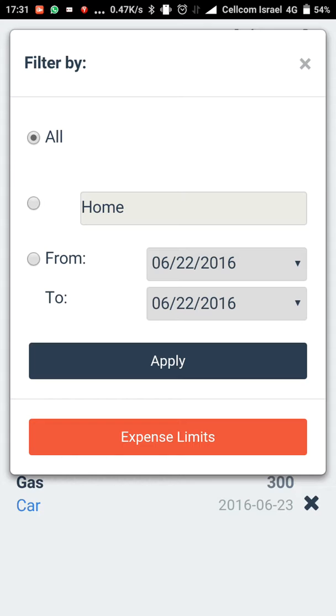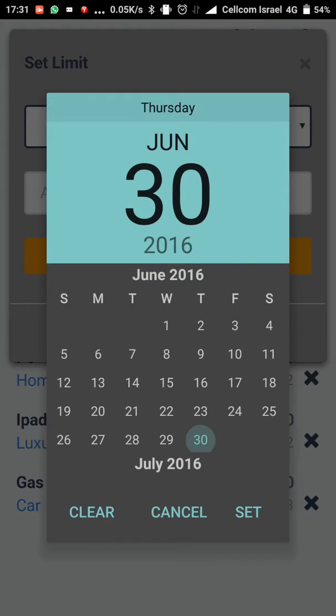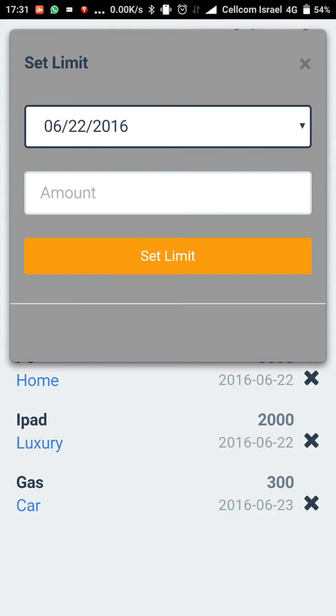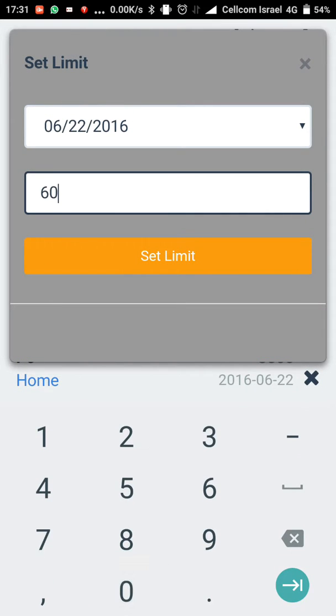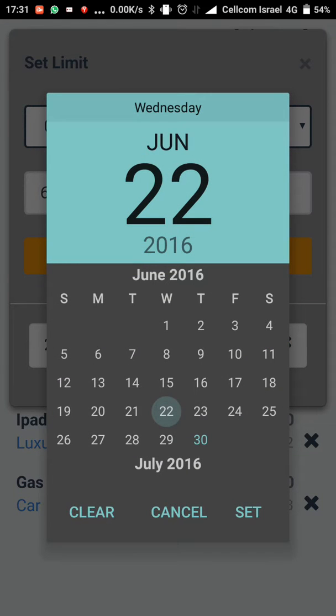Another feature we have here is expense limit, where we can limit the total expense for a specific date. So let's choose a date. Let's choose the 22, where we have two expenses already. Let's type 6,000. So we're limited to 6,000, and you can see the expenses you have per date in a list fashion. Let's add another one for the 24.